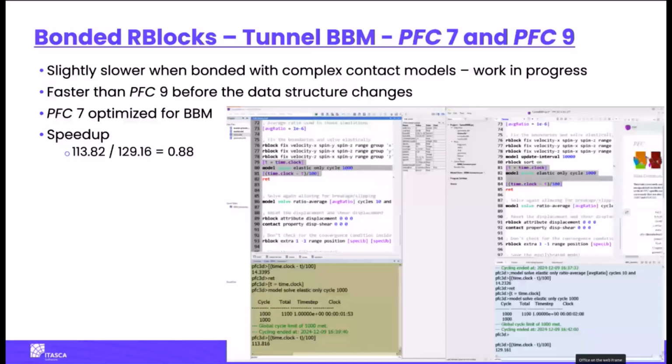So I took the tunnel bonded block model from the documentation set and ran it in version 7 and version 9. I was surprised by this because most of the performance comparisons I've been doing, until I started getting ready for this presentation, were comparing PFC 9 before this data structure change to after it. And I can say that there have been some changes to the way PFC 9 does some computations with rigid blocks, especially during cycling relative to version 7, which are more robust.